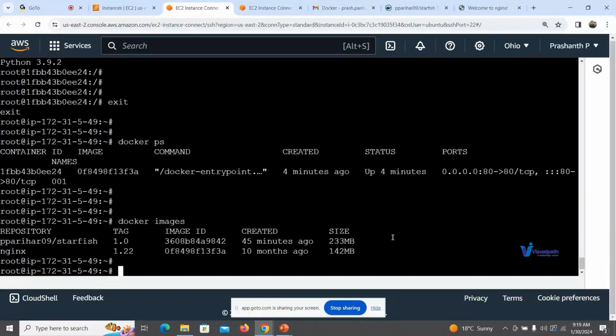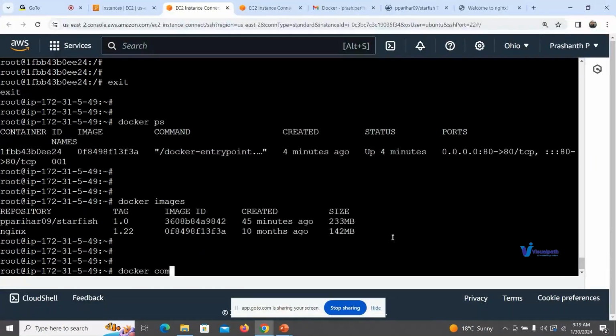So docker commit, which container? You have to use this container ID. So let me use nginx colon 1.22. No, this is the image, not the container. Sorry. We have to use the container, which I can do by the name 001 or the container ID. Let me use the container ID this time. Paste. And this container is having nginx with Python, so nginx and Python py.